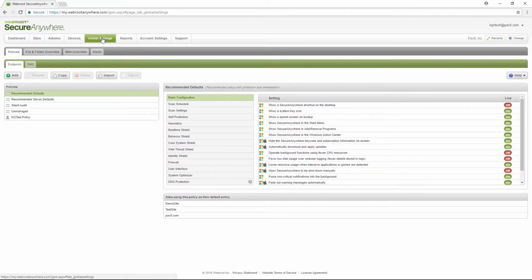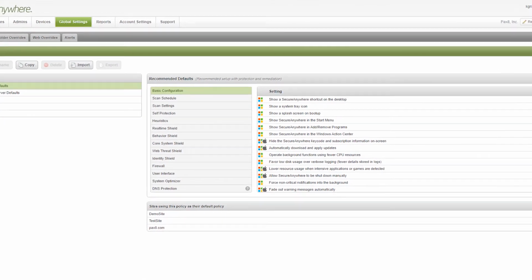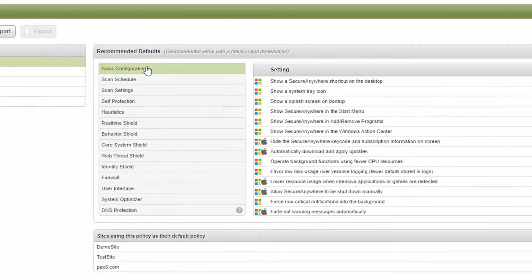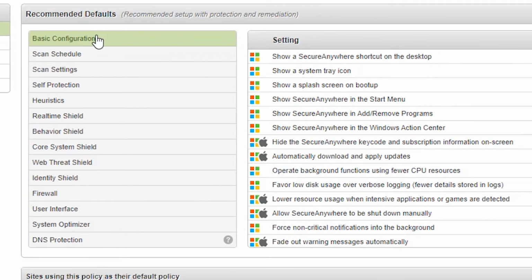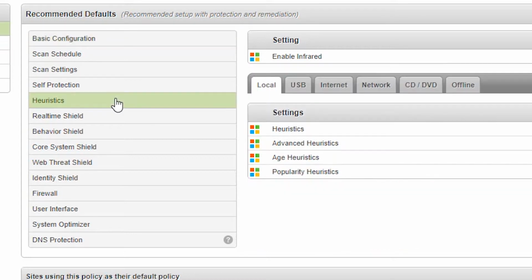The next tab we'll focus on is the Global Settings tab. This is where a partner can build their own security policy templates and assign them to any downstream customer site. It's easy to deploy the same policy to multiple sites or copy and edit policies you want to further modify. There are a lot of security settings here, but the recommended default configuration for endpoint protection is a good place to start. Basic configuration includes things like displaying the system tray icon or whether it shows up in Add/Remove programs.